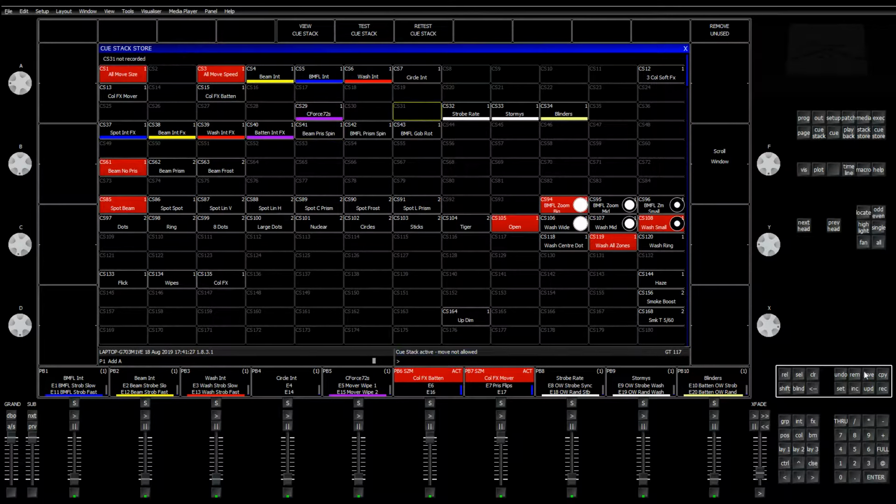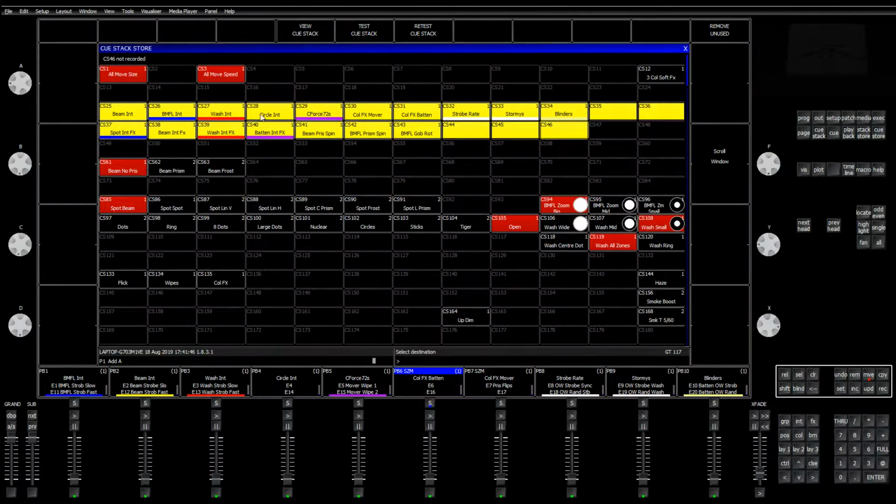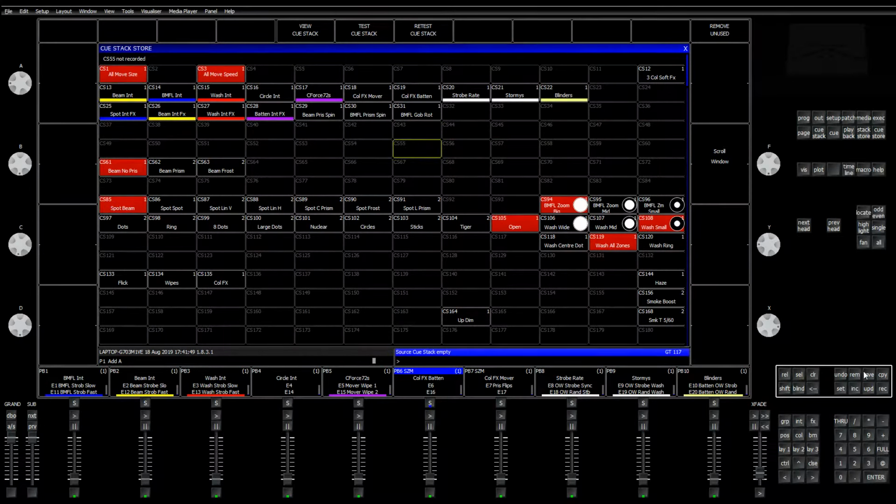Color effects pattern. Let's release that. Release that. Color effects pattern. Color effects mover. Okay, this is roughly our layout. First 10 faders. Next set of faders.